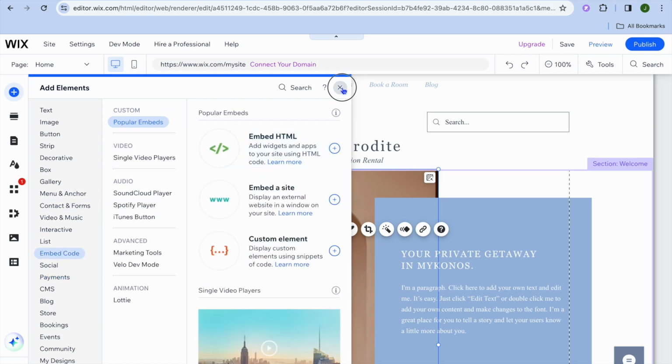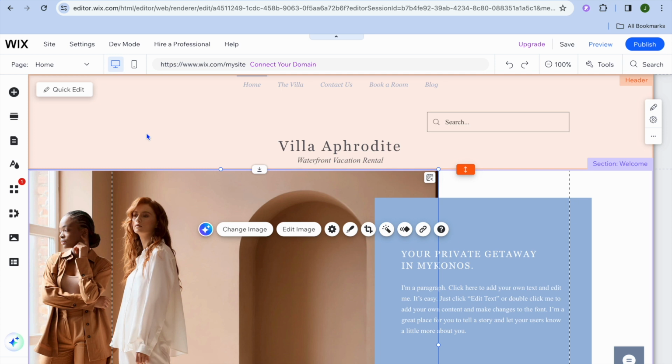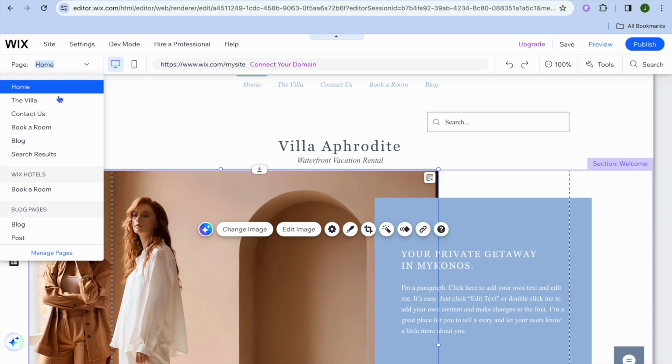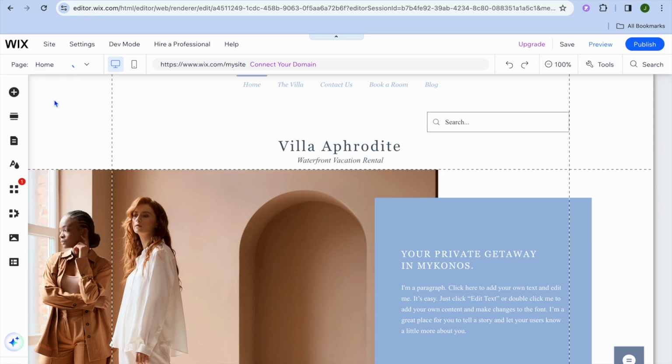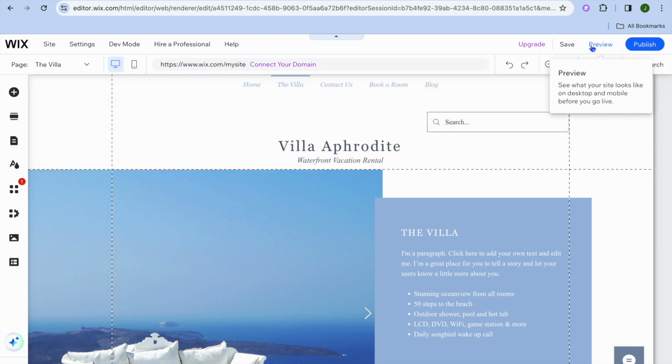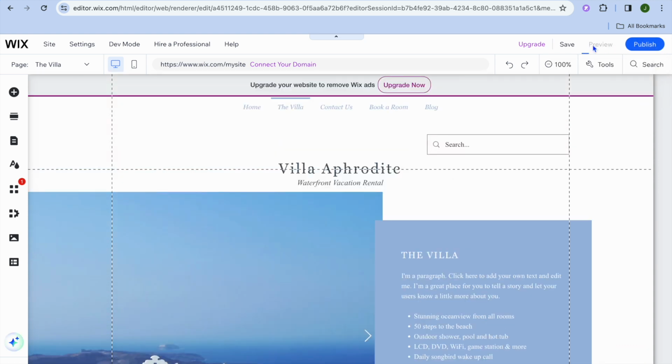After you're finished doing this and setting up your website, and by the way, to view all the pages on your website, you'll tap on home in the top left hand corner, and you can see all the pages right here. Once you're finished, you'll tap on publish in the top right hand corner for your website to go live.